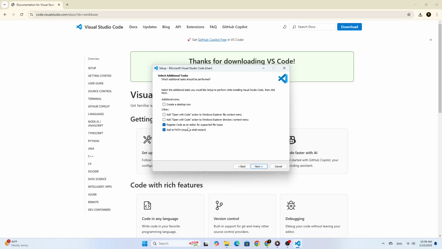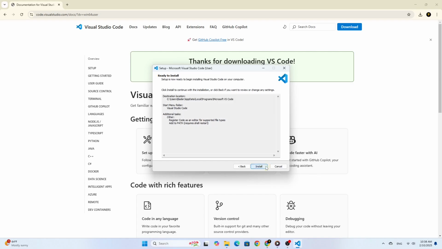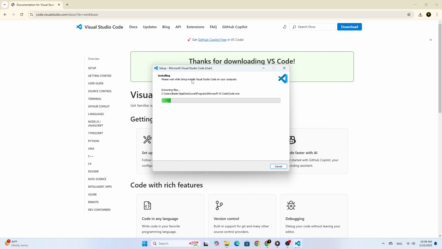Make sure to select the option to Add to Path. This option is crucial because it allows you to open VS Code from your command line or terminal, which is very useful when you want to run your code, or use other tools that rely on VS Code being available in your system's path. After that, you can keep all the other options as they are and just click Next through them. Once the installation process is completed, click on Finish and VS Code will launch.